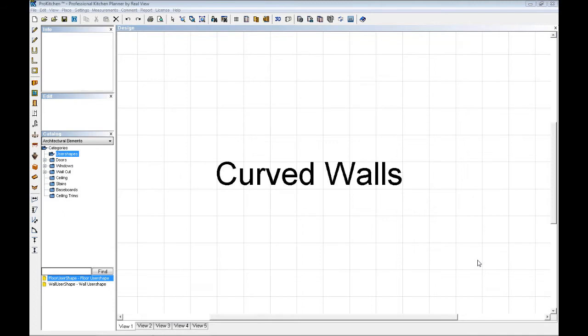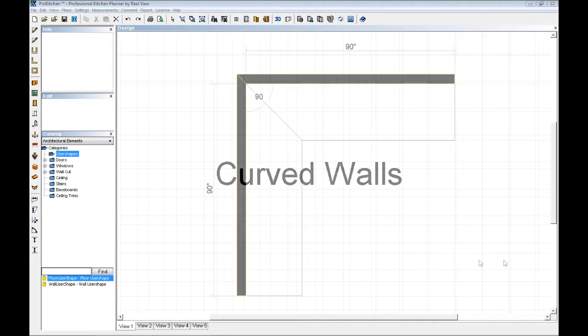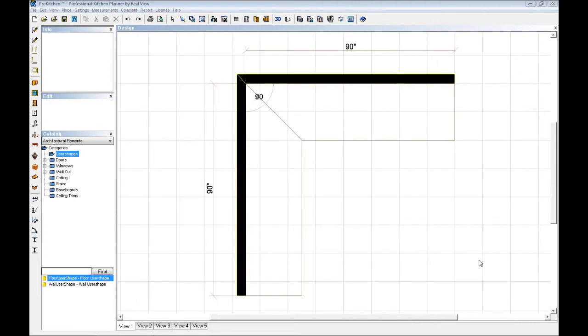This will be an example of how to create curved walls in an inside corner. You first create your inside corner. In this case, I use two 90-inch walls.